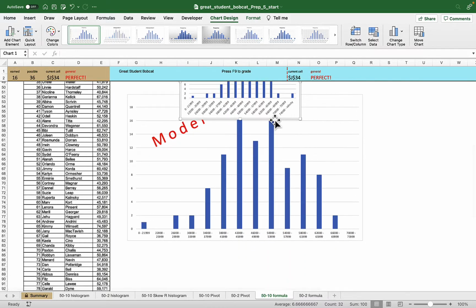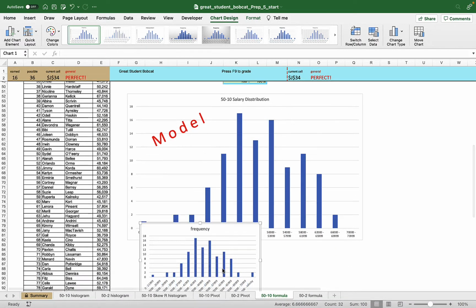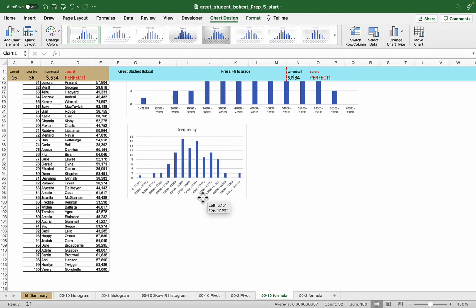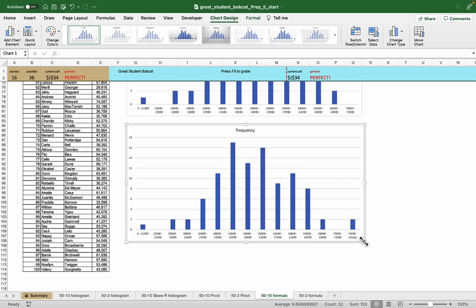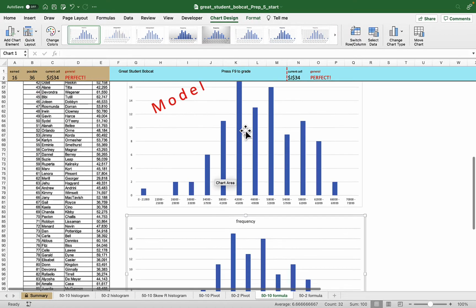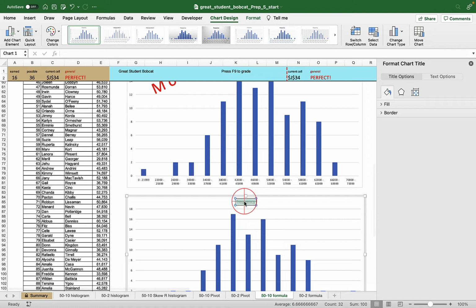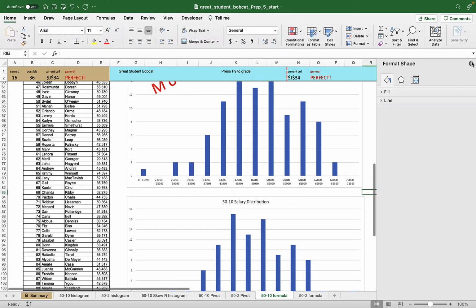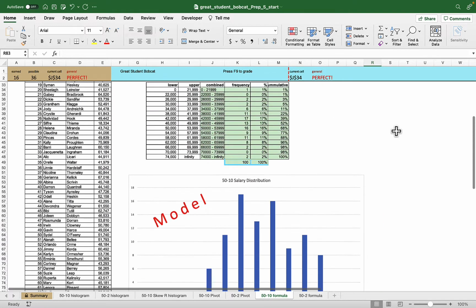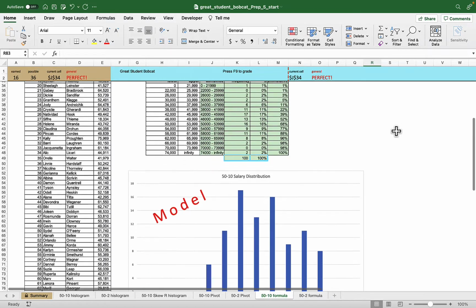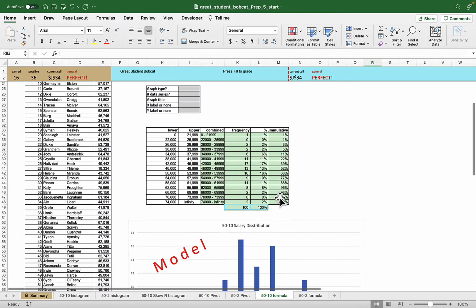And there's our graph. Okay. And the title of this one is 50-10 salary distribution. And so that's how you get your kind of quasi-histogram. I say quasi because this is technically a column chart.